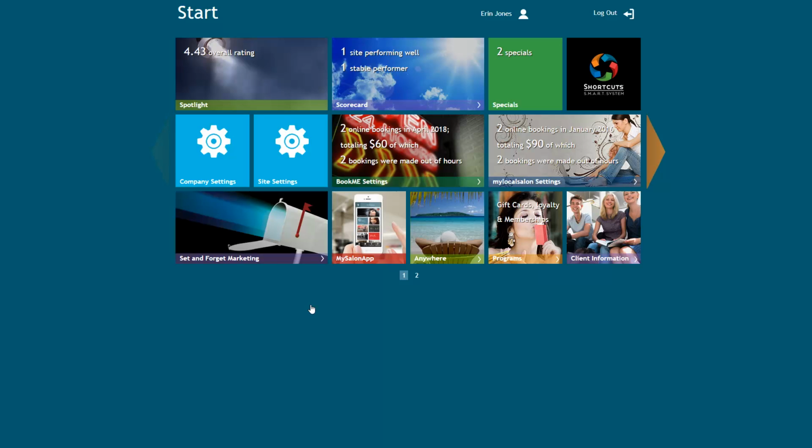If you have already set up your staff logins for other Shortcuts features such as online client information cards utilizing these 4 roles, then your staff will be able to use their existing logins to access the Cloud Appointment Book.